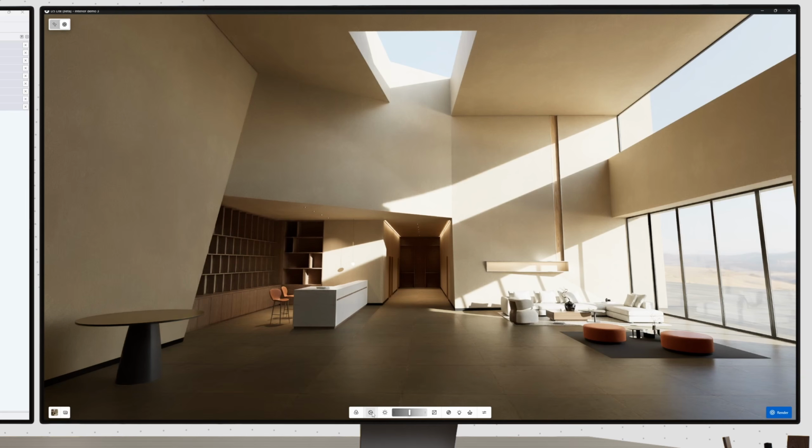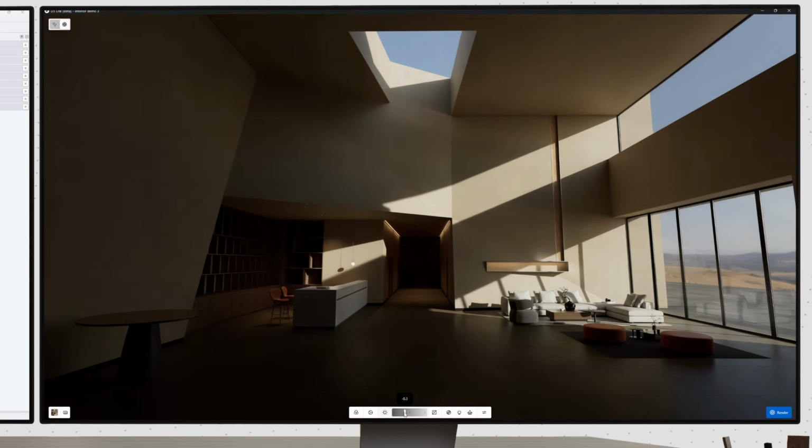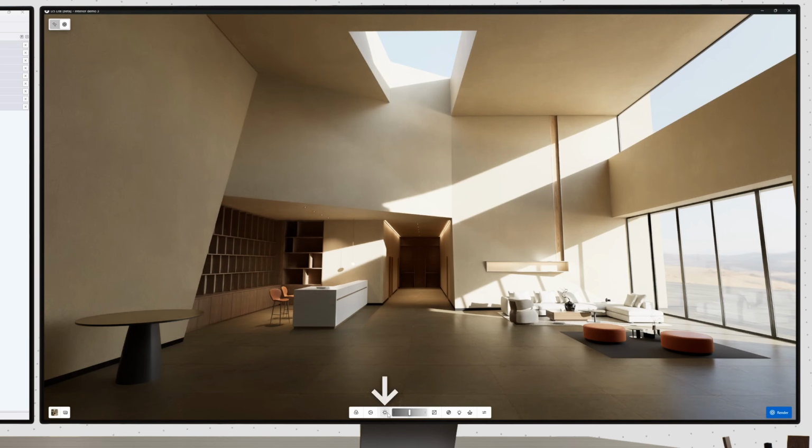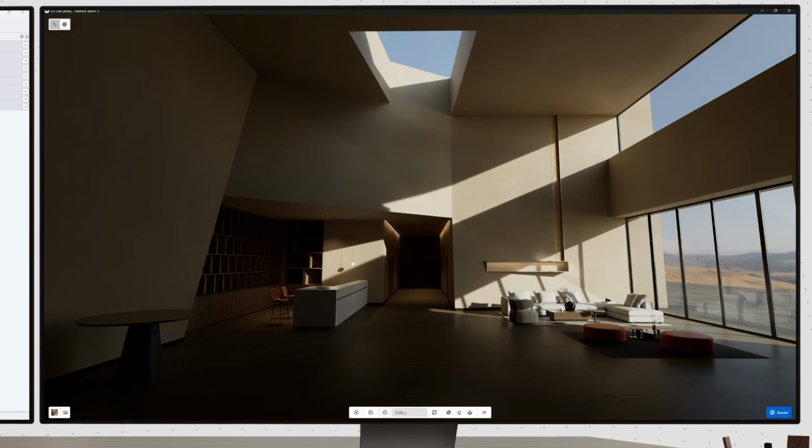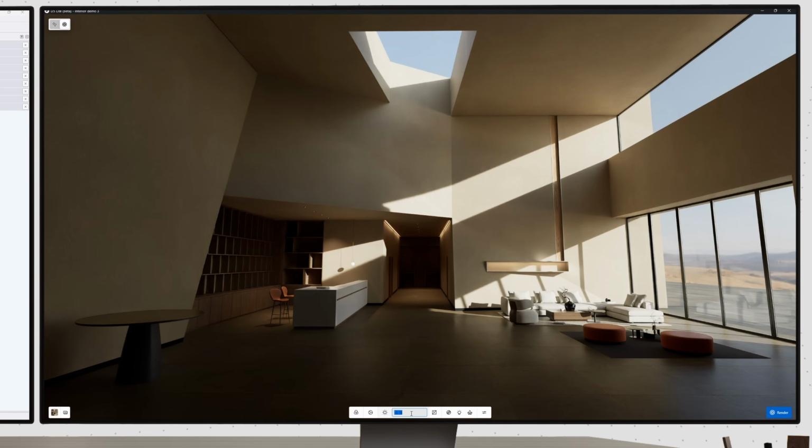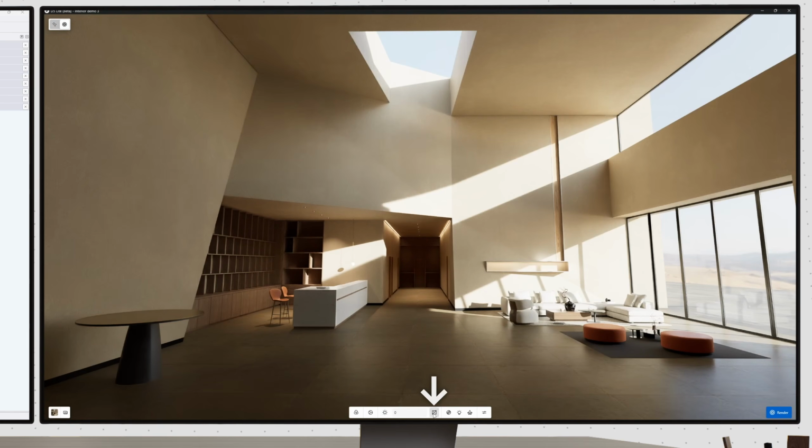Next is the Exposure panel. You can adjust brightness by dragging the slider. Switch between slider and direct numeric input, or turn on auto exposure for automatic adjustments.